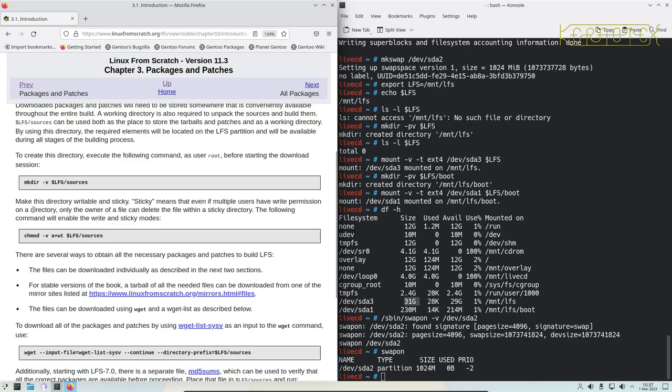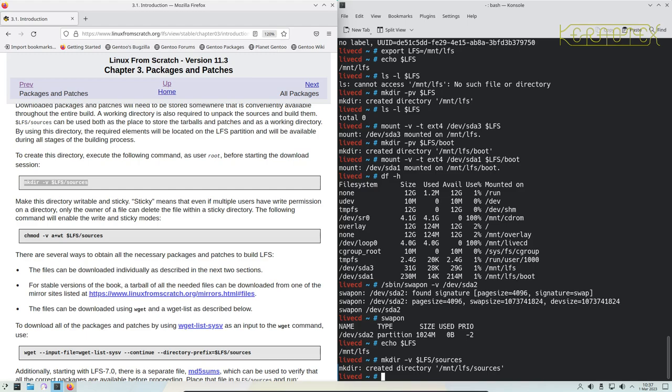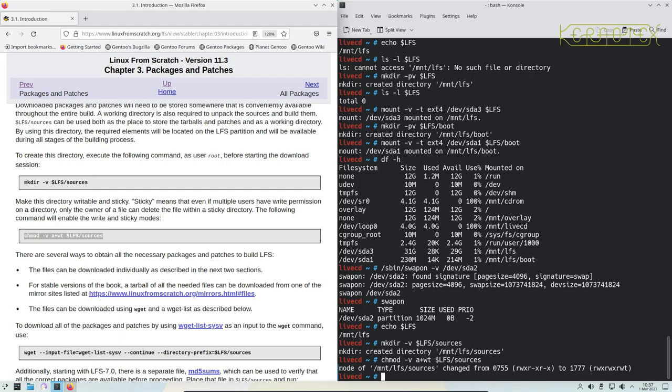First thing we want to do is to create a directory to store the packages in. So again, I want to be sure that the LFS environment variable is set. It is before I do this command. I'll paste that in. We've created a directory called sources under /mnt/lfs. Also, I want to change that to be sticky so that whoever creates files in that directory is the only person that can delete the files within that directory.